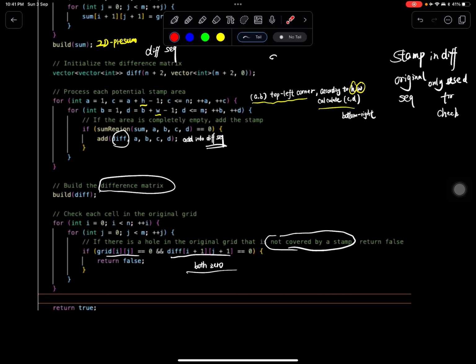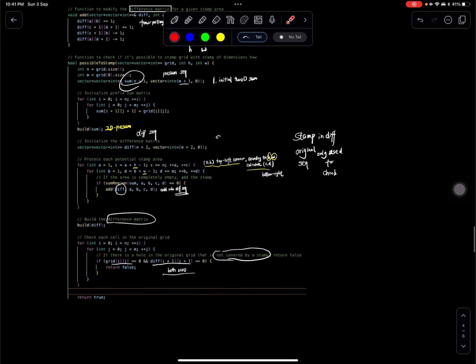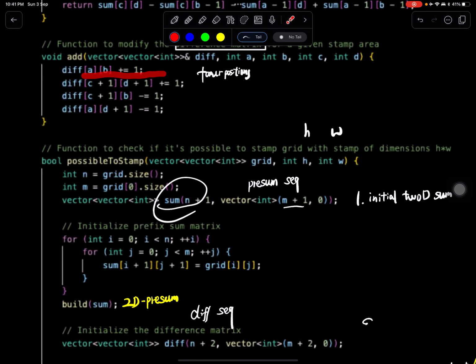Explanations. The difference matrix, right? For example, here it records the change in the value at each position when applying stamps. In function add, increase the top left and bottom right corner by 1, and decrease the top right and bottom left corner by 1.